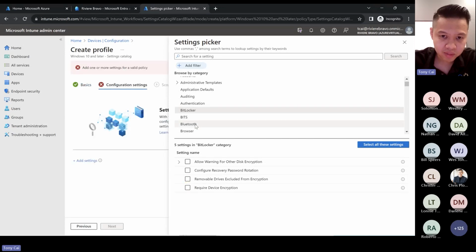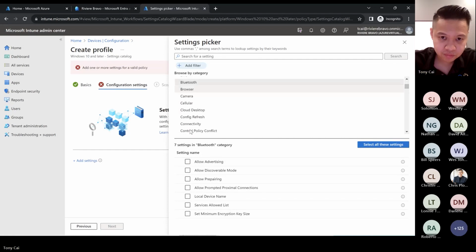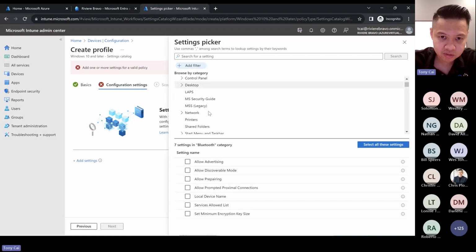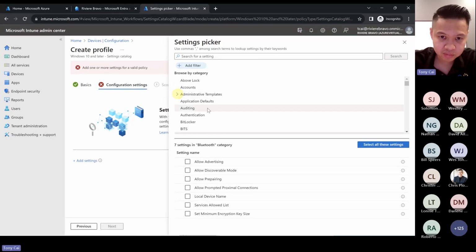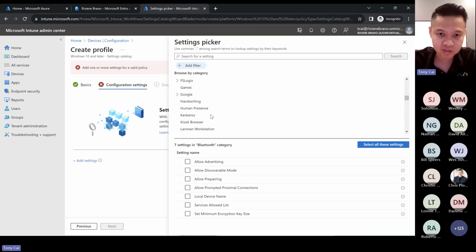So again, if you want to manage Bluetooth devices, there's just like 7 Bluetooth settings here. There's administrative templates for your group policy-like type of tasks, right? But the nice thing about this, you can control how your cameras work and cellular devices on a 4G or 5G device, how your screen works, eSIM, all that stuff.